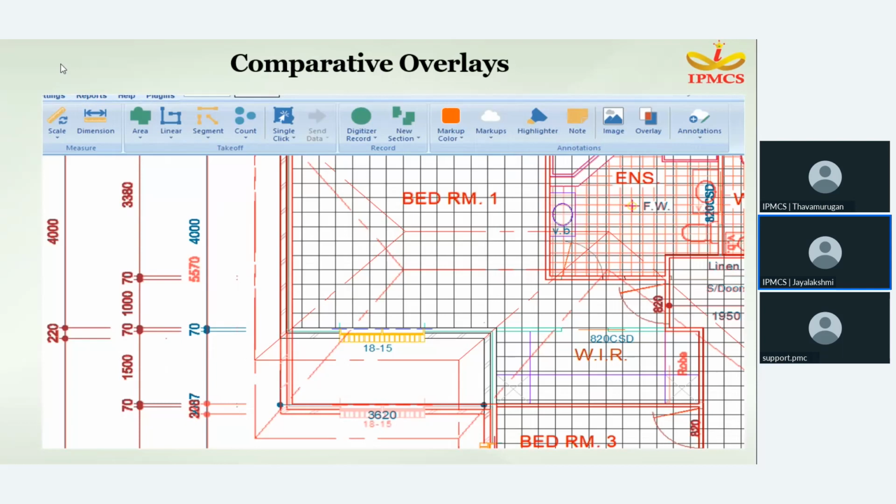PlanSwift also provides us with the overlay property. There is a comparative overlay option available, which will help us to identify the revisions inside the drawing whenever a revision happens. So that will help us in easily modifying the drawings. We will understand what all are the new additions and what are the new subtractions that happened, which will help us in modifying our drawing and our estimation accordingly.